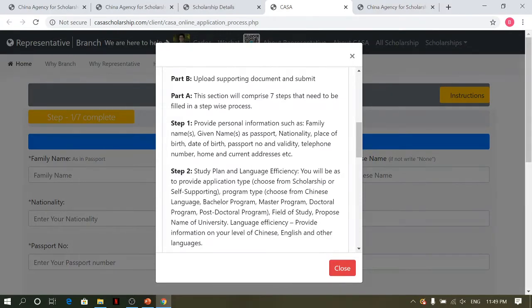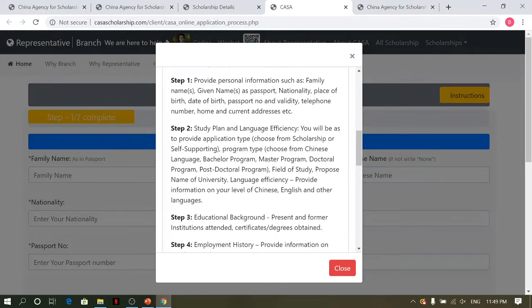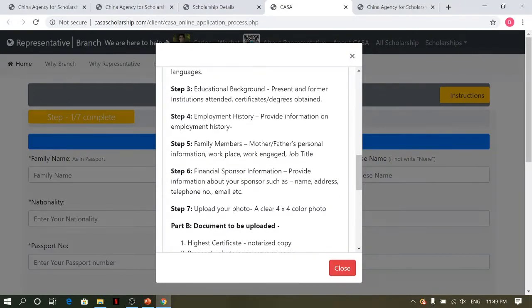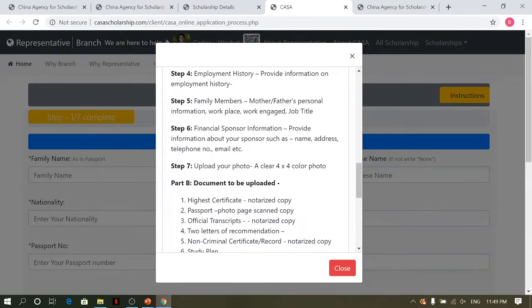Step 1, personal information. Step 2, study plan and language proficiency. Step 3, educational background. Step 4, employment history. If you're not employed, you don't have to put in this information. Step 5, family members. Step 6, financial sponsor information. Step 7, upload your photo. And Part B is where you upload your documents.